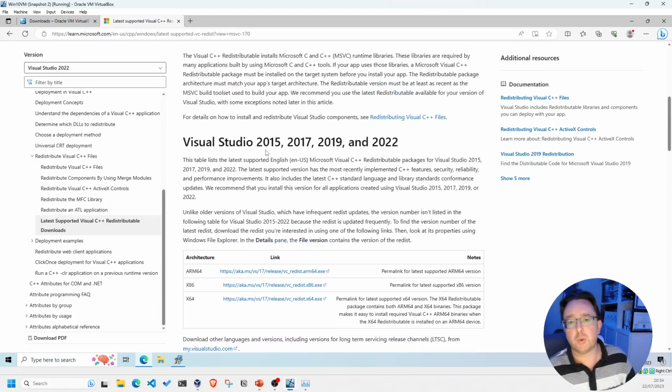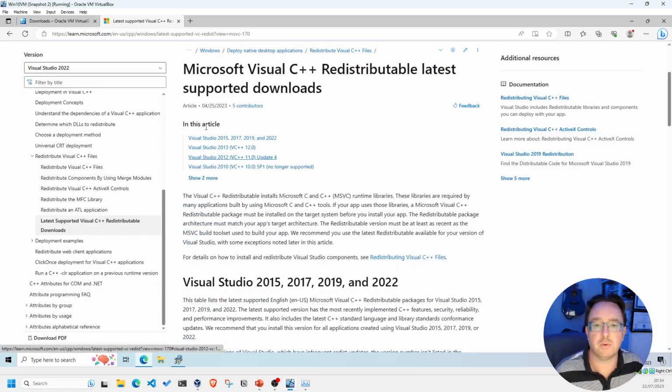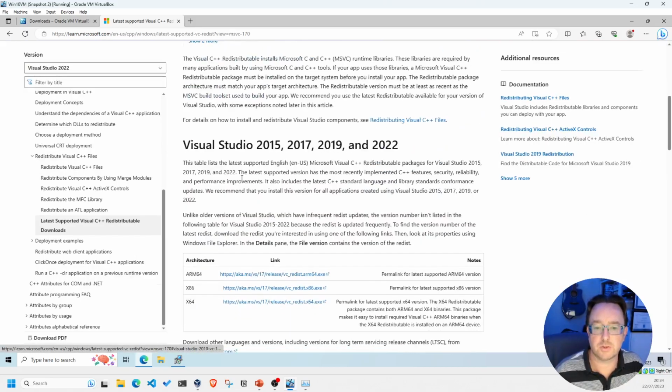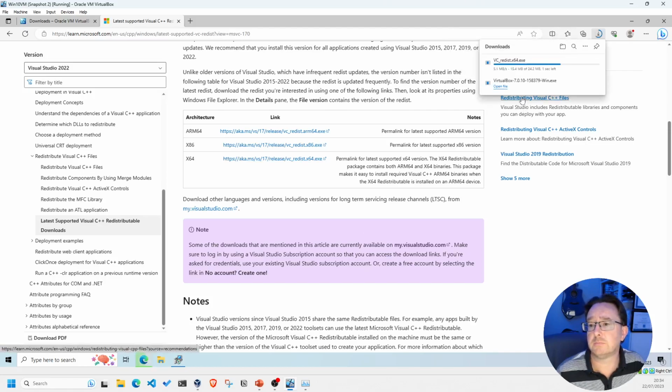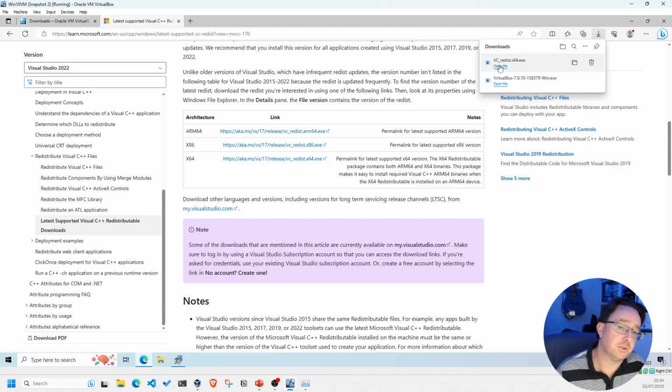Right, so we scroll down. This tells you all about what's in the article. Let's scroll down. We want something. Right, so we've got it for the ARM architecture. So if you're running something like a Raspberry Pi, you'd need it for that. x86 is your 32-bit operating system. I'm running a 64-bit operating system, so I'm going to go for that. Click it. It downloads. A couple of seconds. There it is.